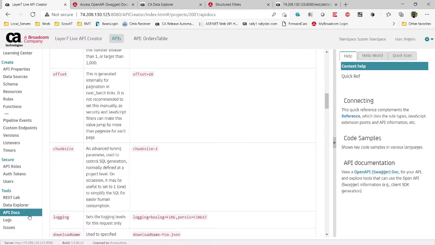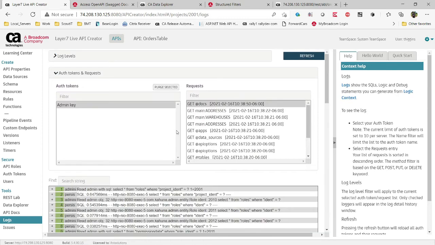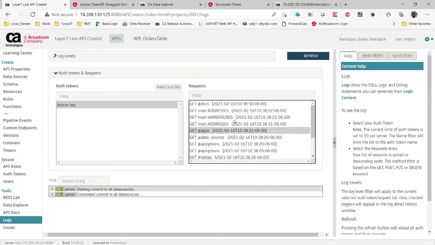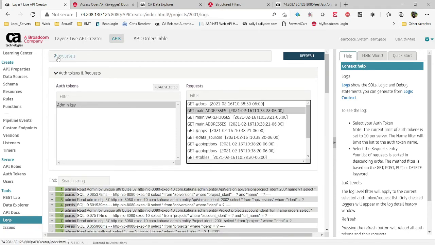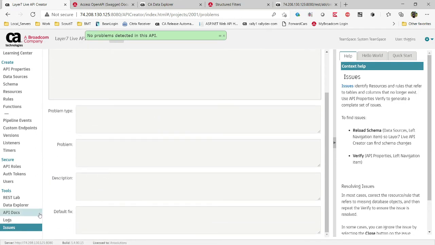It looks very professional. And then we have logs. Logs is great because this actually is seeing what I've been doing since I've been on this video. Pretty cool, huh? And then, of course, I can set my log levels. And then I can see issues if there's any issues.